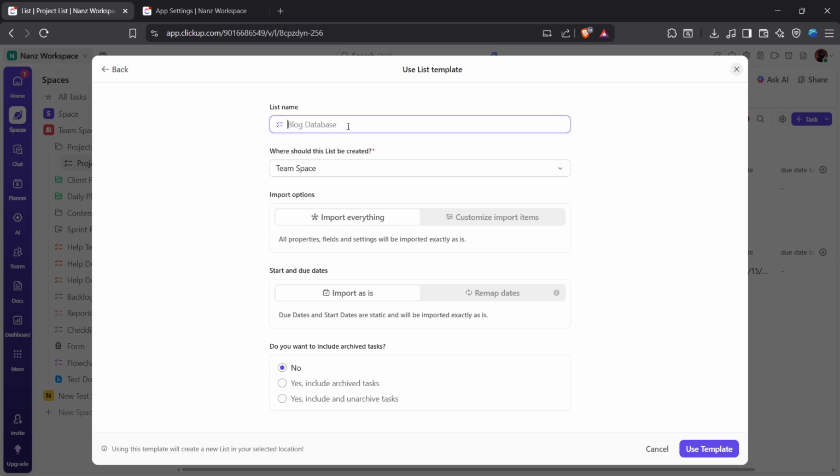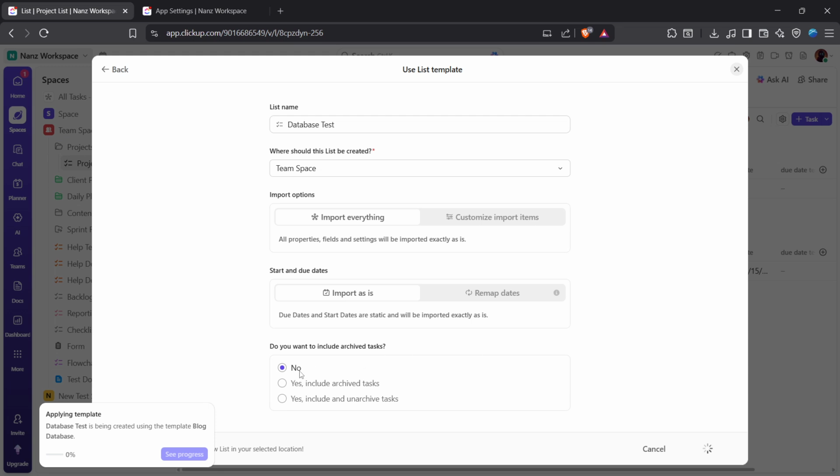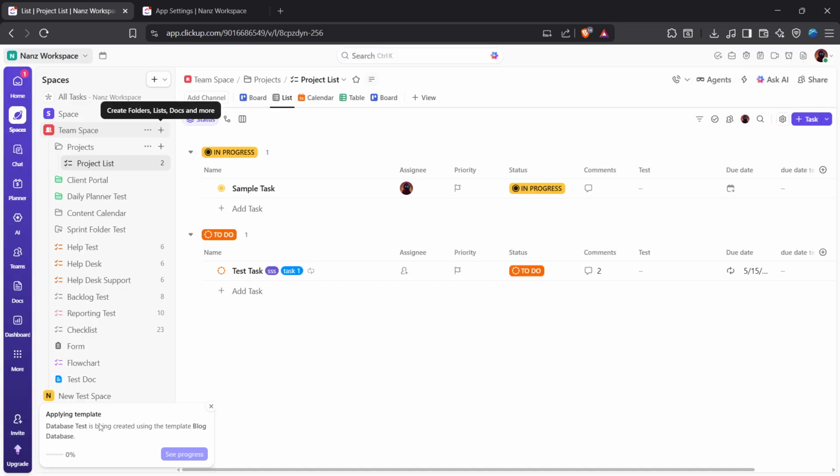You'll be prompted to give your database a name. Use a clear descriptive title that makes sense to your team, and consider a naming convention that groups similar databases together. Confirm the location so it's created in the space you selected. Click Use Template again to finalize, and give ClickUp a moment to set everything up. Larger templates may take a little longer as views and custom fields are applied.